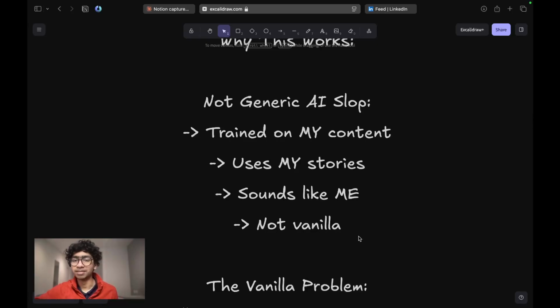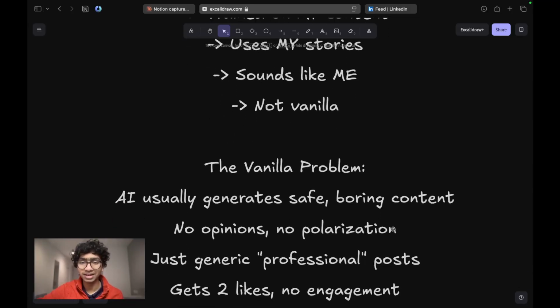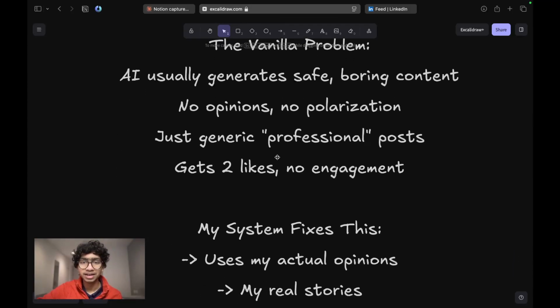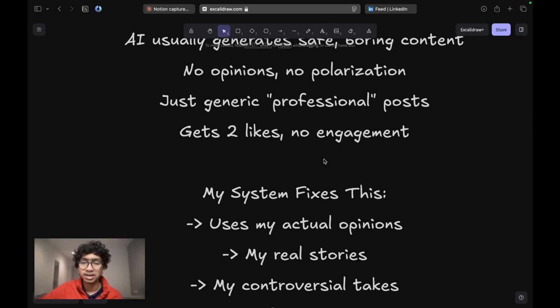What does vanilla mean? AI is very good at coming up with this vanilla language, which doesn't have any opinion. Basically, for content to perform well, it needs to be kind of controversial or polarizing. That was the word I was looking for. But AI doesn't have any opinions. It usually generates safe, boring content, and those don't get engagement. No opinions and no polarization, just professional posts. No matter how educational they are, they just get 2 likes and no engagement.